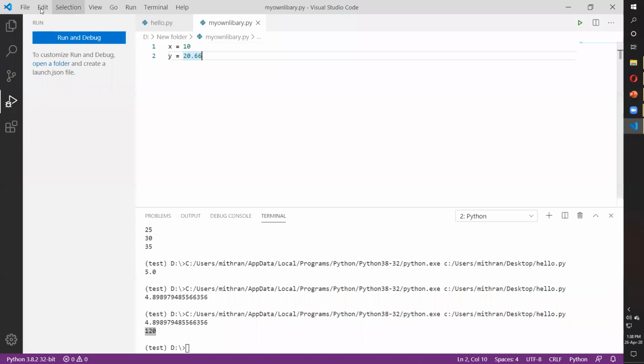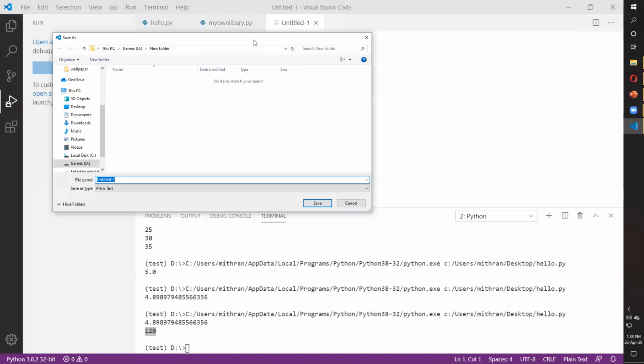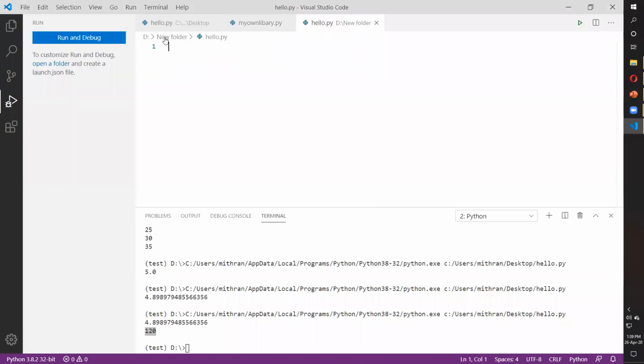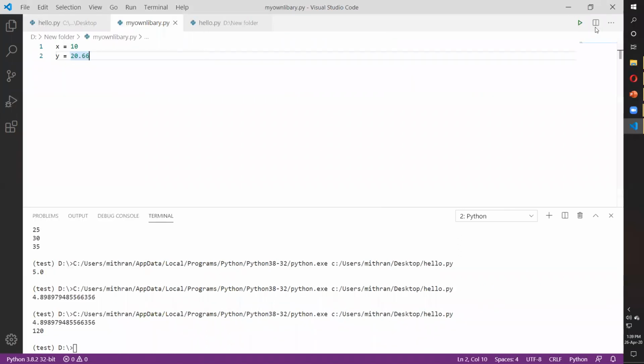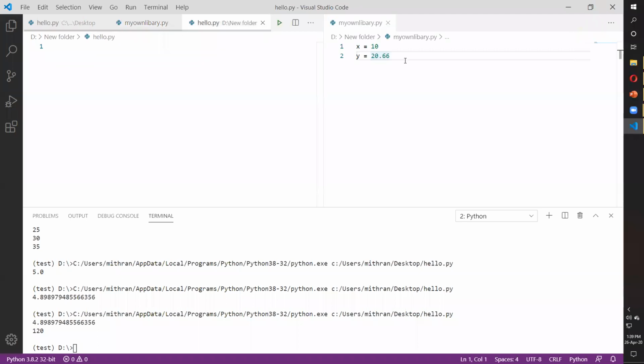What I'm going to do is create one more file, open new file, and save it. So I'm creating two files right now, saving them in the same folder. Save it with any name, hello.py, enter. So in this file, I'll separate this example. You go back, I'll separate it.